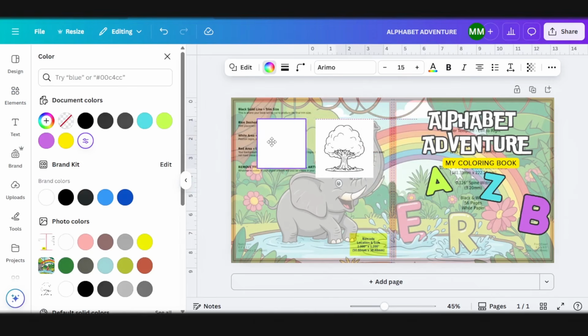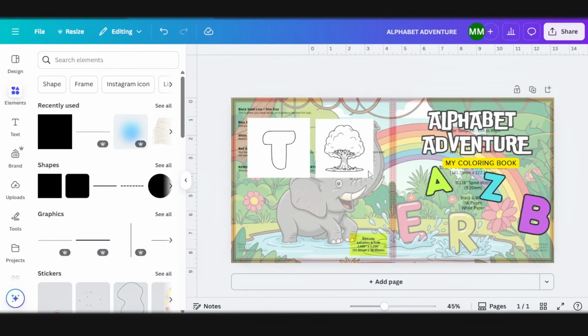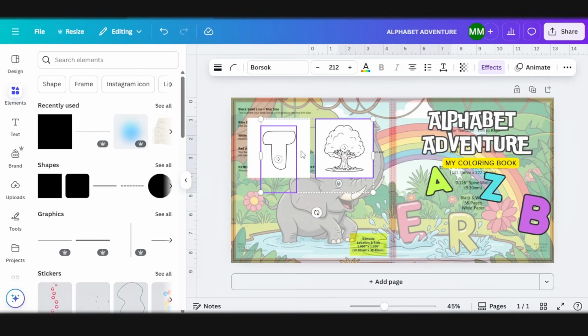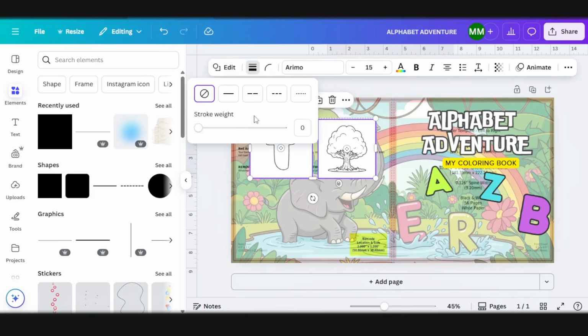This is where I'm going to add the alphabet. I'm adding the alphabet T over here. I'm going to make it really bold. And another thing I'm going to do is make sure that it's all centralized on the back page. I'm going to add strokes around the box just so that it looks much better.